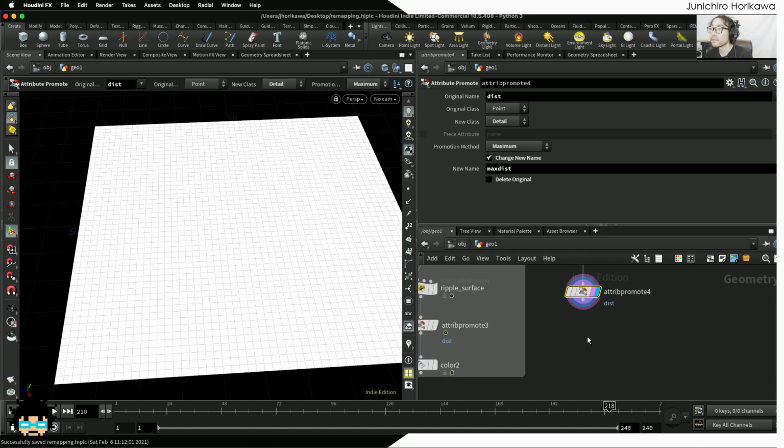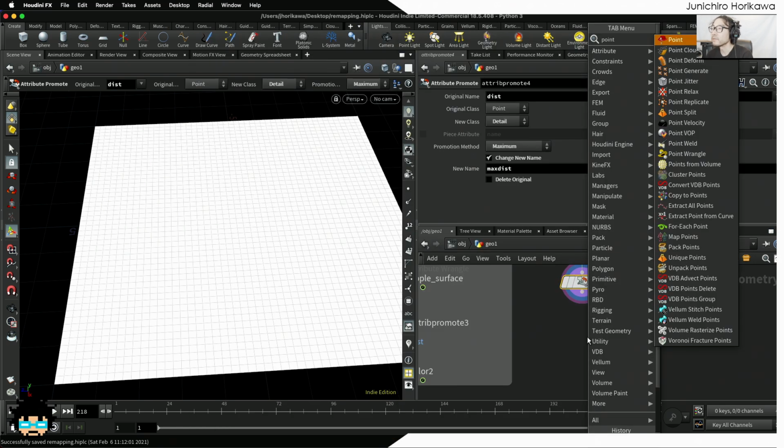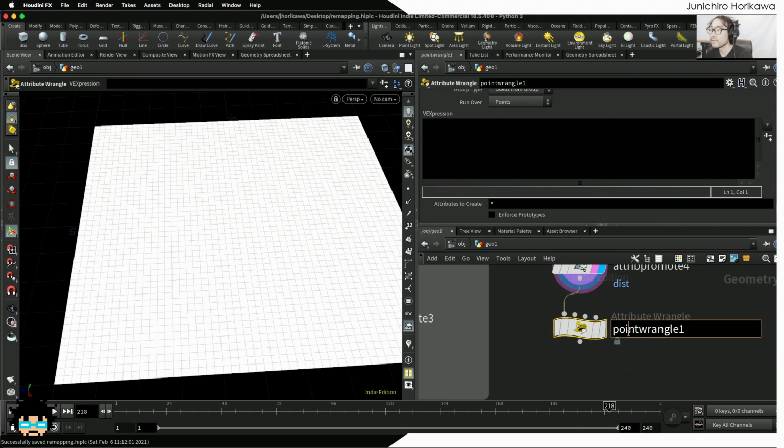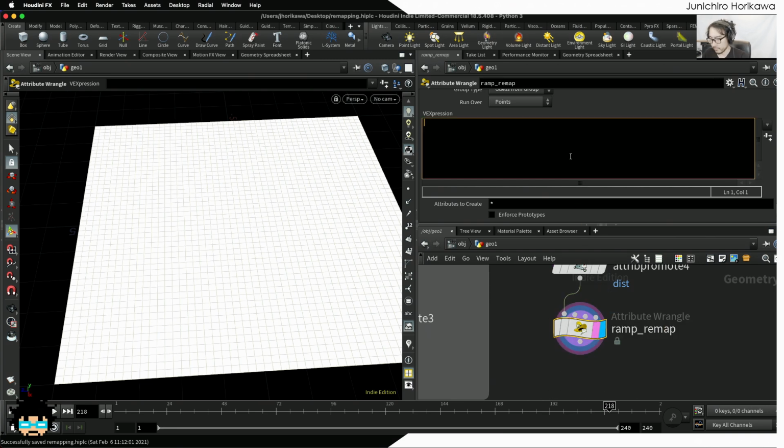Now let's create another point wrangle, connect, and let's name this ramp remap. Now let's retrieve the detail value first, the maximum value. So float max distance is equal to detail 0 max dist. Okay, and we know that the minimum distance is 0, so we'll skip that.